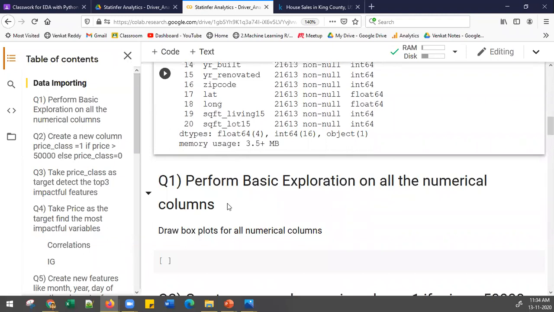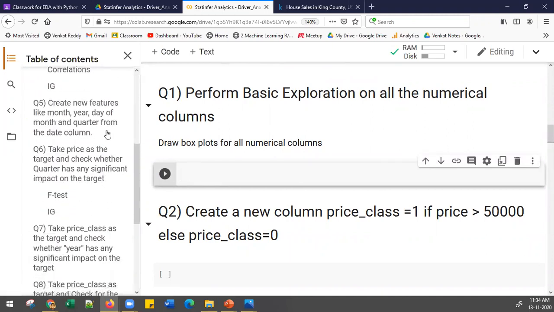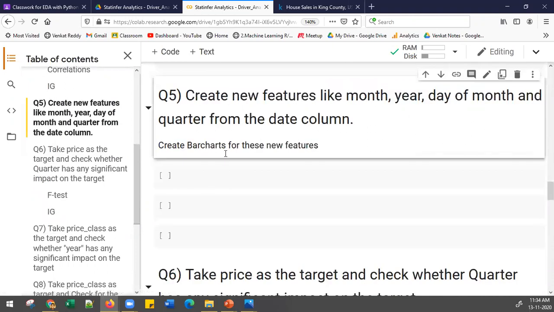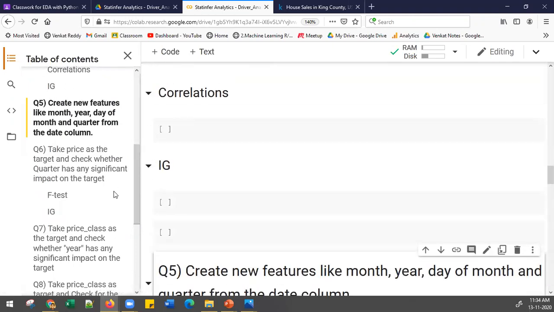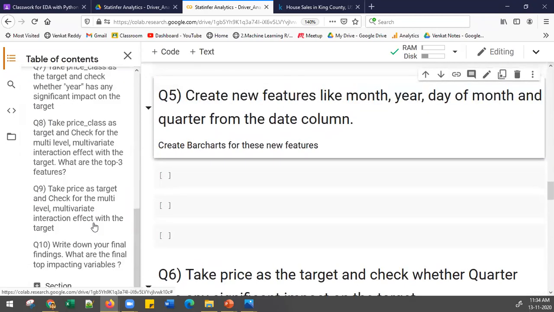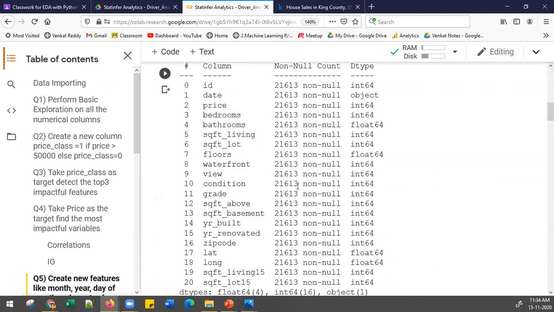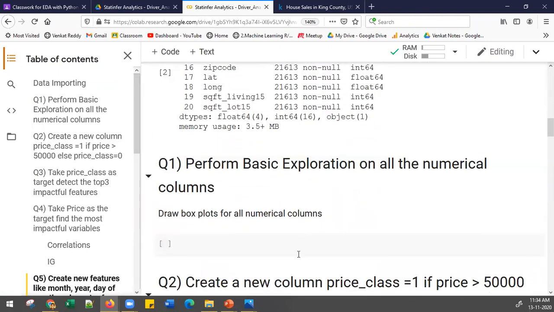Okay. So do these solutions one by one, perform basic exploration on all the numerical columns. Maybe we will try to complete until question number 5. First, we'll focus on this question, try to complete this within the stipulated time. The remaining 5 questions, I will leave it to you for the exploration. At least if we go until question number 5, you will have an idea on the full data set.